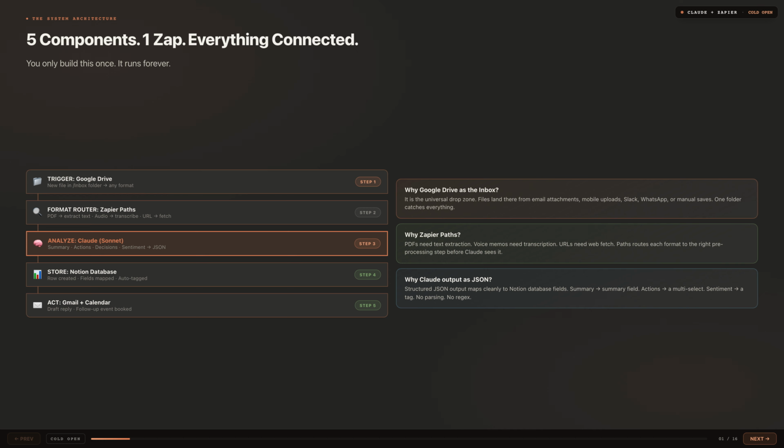Step 1, Google Drive inbox folder. Everything you want processed lands there. Step 2, Zapier paths routes PDFs to text extraction, audio to transcription, and URLs to fetch. Step 3, Claude returns structured JSON: summary, actions, decisions, sentiment, draft reply, follow-up. Step 4, Notion creates a database row with mapped fields. Step 5, Gmail draft and calendar event are created for your review. You build this once and it runs forever.